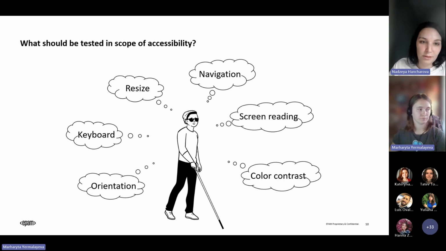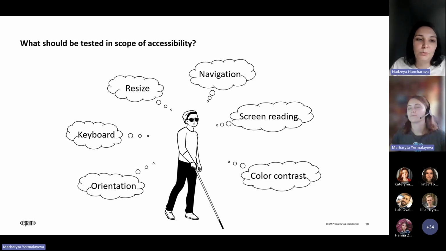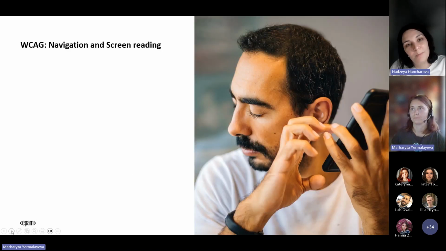Then we can say that resize options and resize possibility checks should be done. Orientation is also in scope. This is a specific criterion for mobile devices. And keyboard, basically keyboard success criteria for some applications could be picked, but we do not recommend it. And after this slide, I will explain why. So let's switch and talk in more detail about navigation and screen reading.